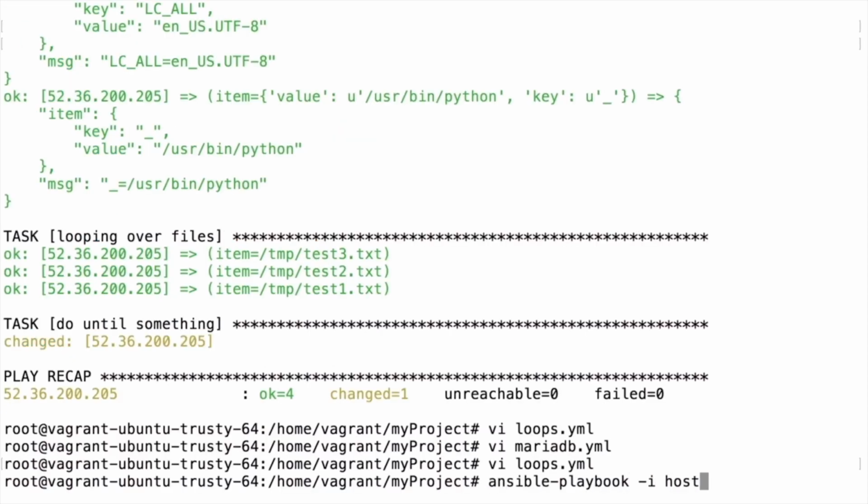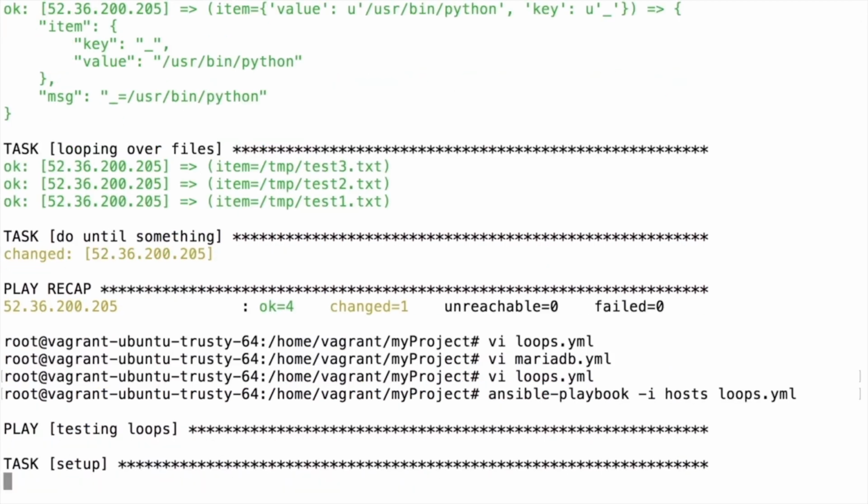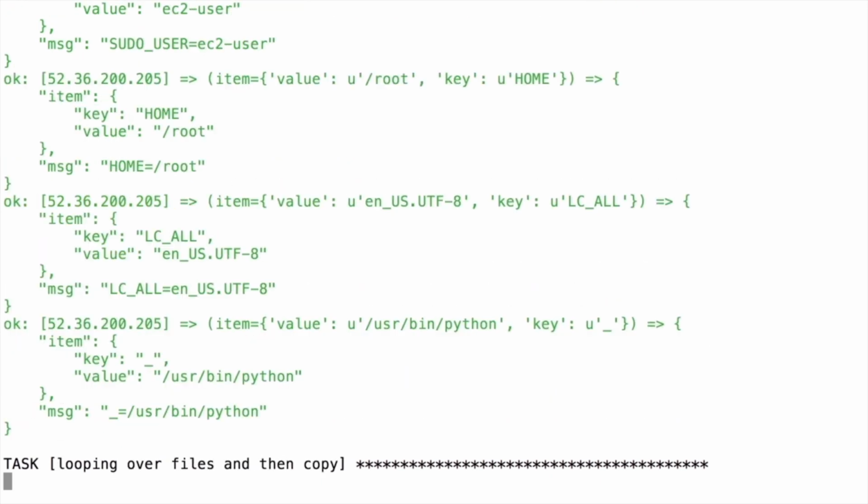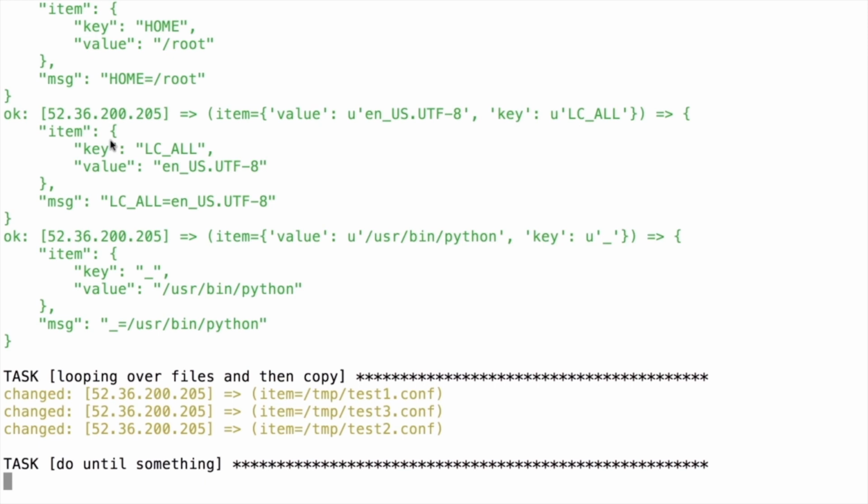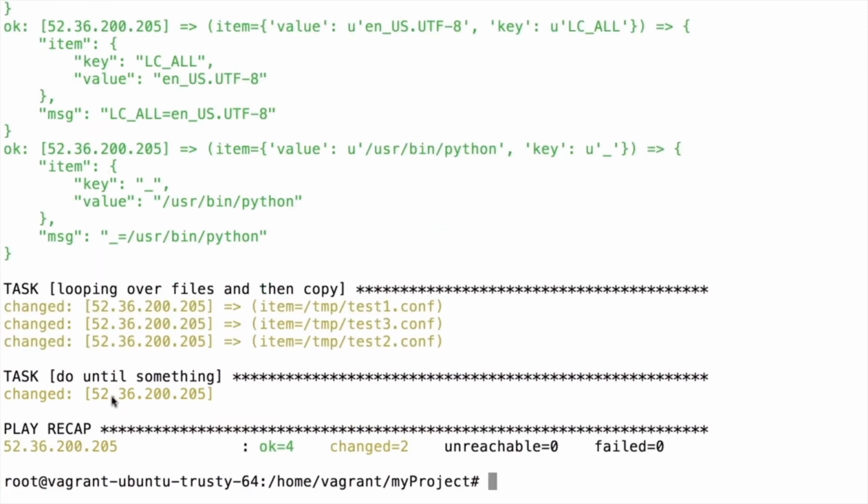So ansible-playbook -i hosts loops.yml. So it's going to start with the setup, and it's going to print out my environment facts. So you can see here, it's giving me key value pairs. It's going to then loop over those files in my temp directory and copy them out, which it's doing here. And then my do until something is showing a changed, meaning that I echoed hello and then it stopped executing the loop.